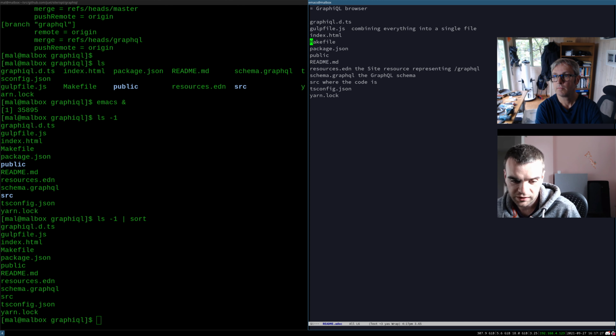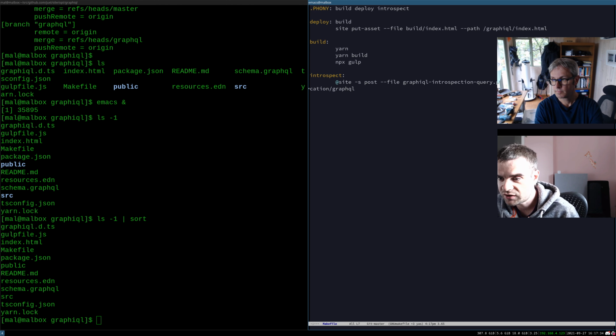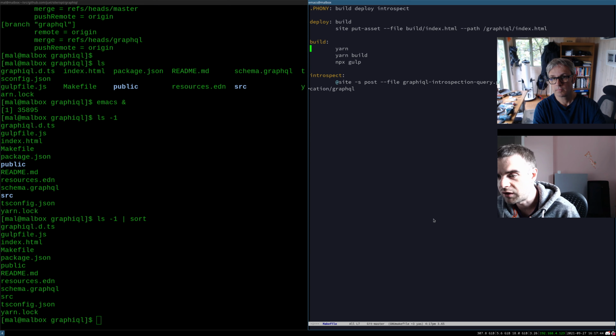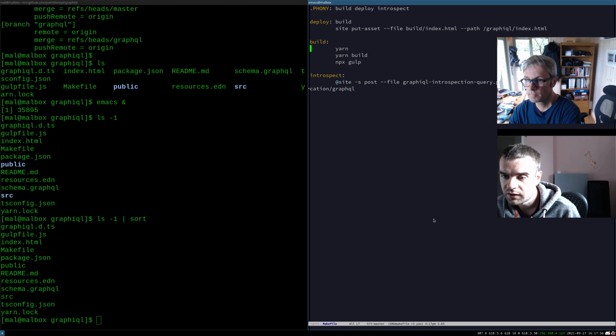But it does mean that deploys are pretty much instant. They just take as long as it takes to put that index.html into site. So you don't have to wait for any build tools to run other than on your local machine, which will always be faster than running them in CI anyway. But then you could easily have this Makefile be run in a CI step if you wanted to.